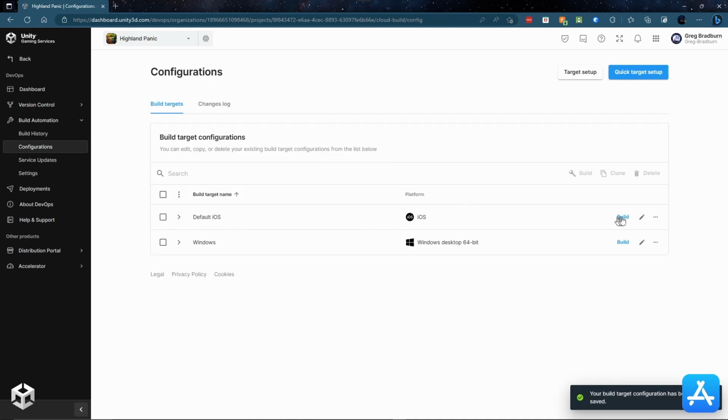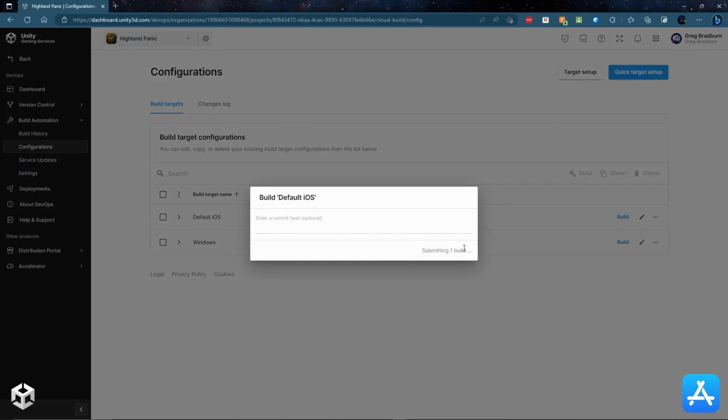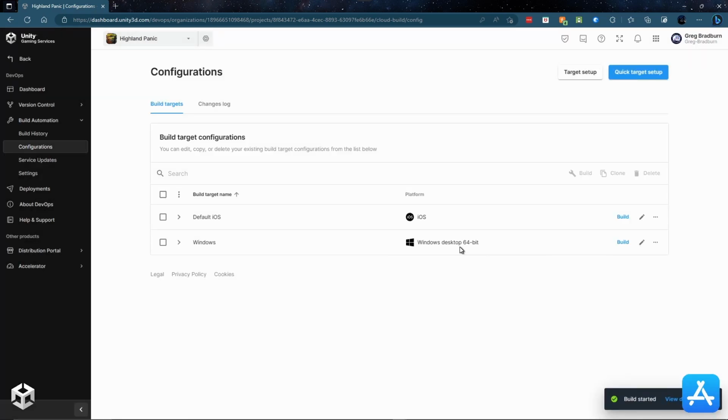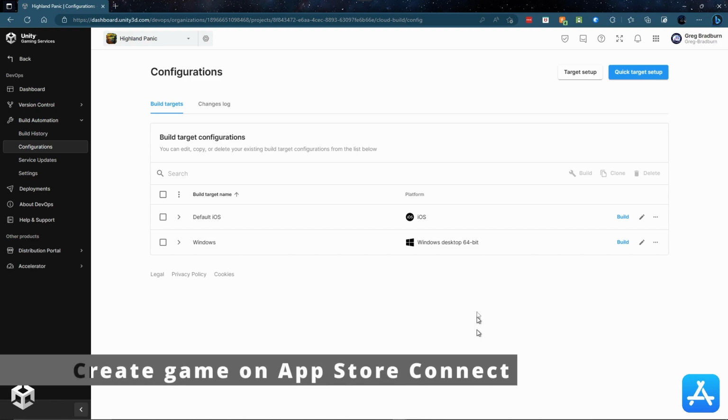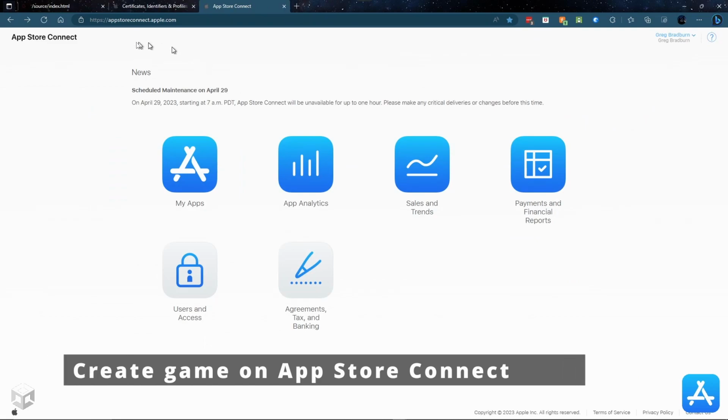And you can see we've got a configuration here for default iOS. And if I was to just go ahead and click Build, it's going to actually go grab my source code from GitLab and attempt to make an iOS build from it. And it will sign it with those credentials that we created. And if I wanted to, I could manually then take that build and upload it to the Apple App Store. But I'm going to show you how we can configure this to do that for us automatically. So let's jump over to our App Store Connect page.